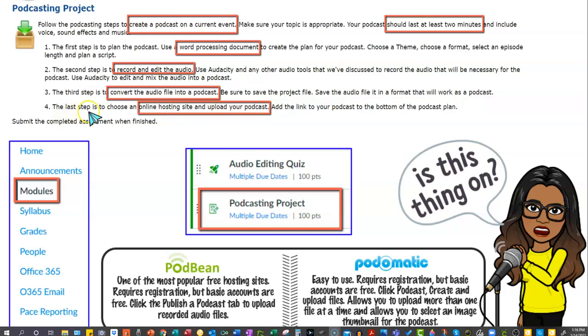Step number 4, and the last step here, is to choose an online hosting site to upload your podcast to. So I give you 2 examples here, Podbean and Podomatic. So you can determine which one you want to use, or you may decide that you want to use another hosting site, and that's totally fine.